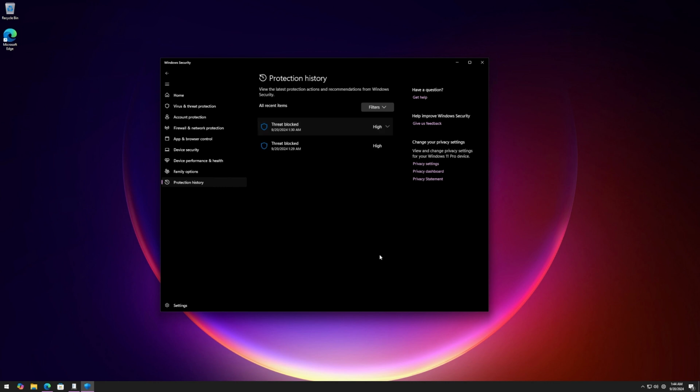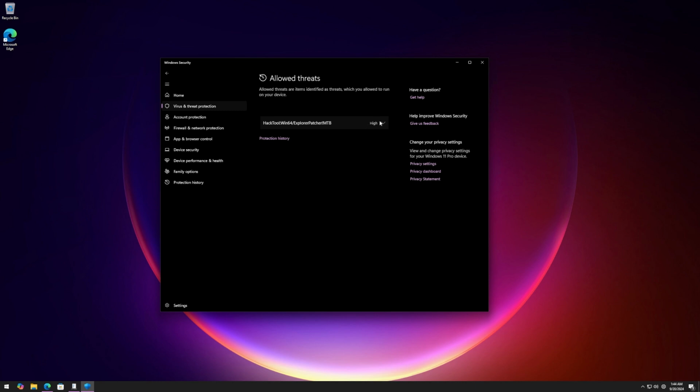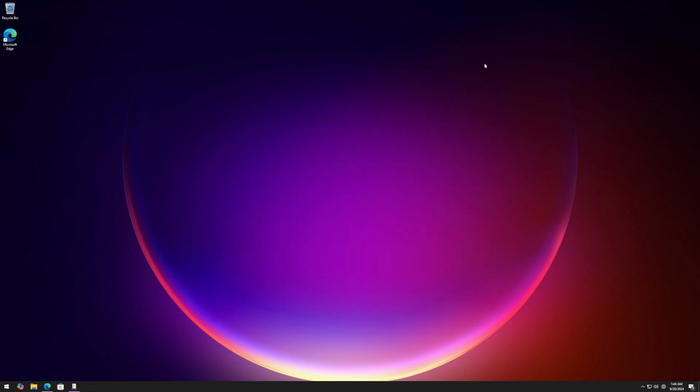I've already clicked allow, but down here there'll be a little thing that says allow. So you have to click on allow there. And we got our allowed threats right there. See, Explorer Patcher. So you have to allow all that. Really stupid, really dangerous, but I'm going to do it anyway.